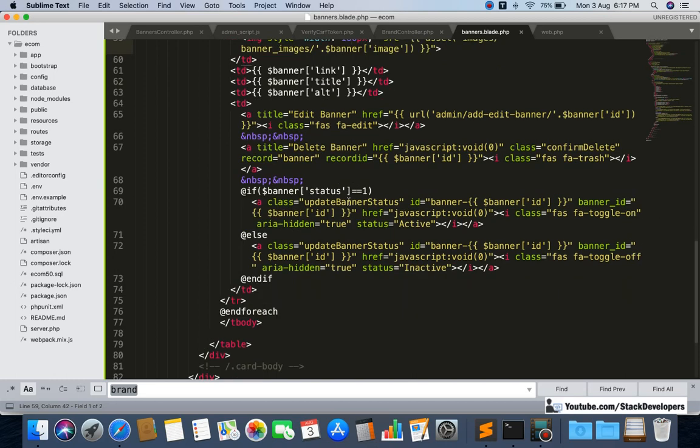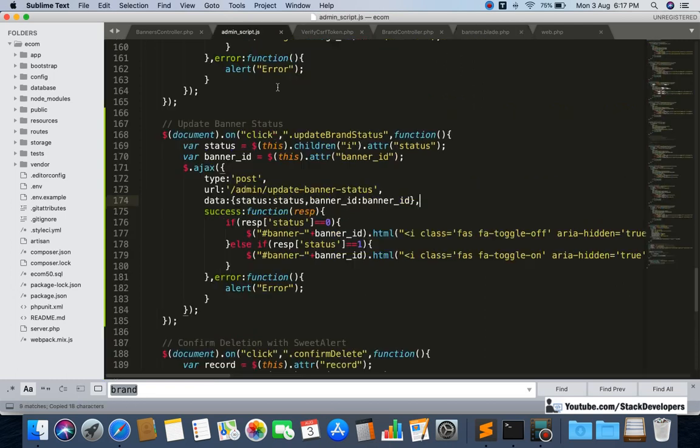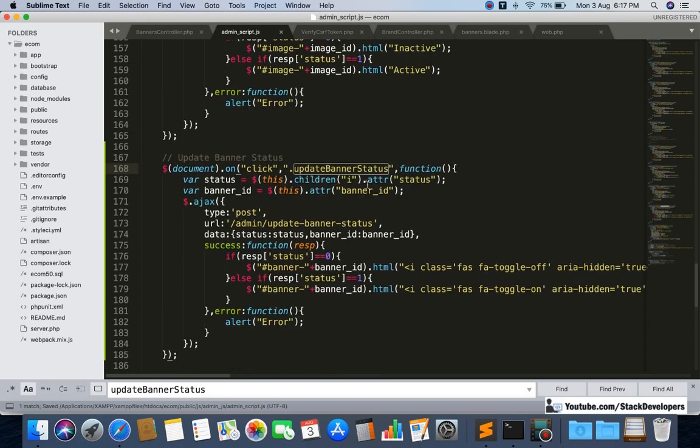Here update banner status, so that is fine. Banner id is fine as well. And okay, I will make sure status is active. So that seems to be fine, and I will go to our admin script now, and here I am going to check update banner status. Okay, so here is the issue. You can see that we easily identify the issue like this. You can also identify your issue. So I am giving here not updated the class also, that is why the issue is coming.